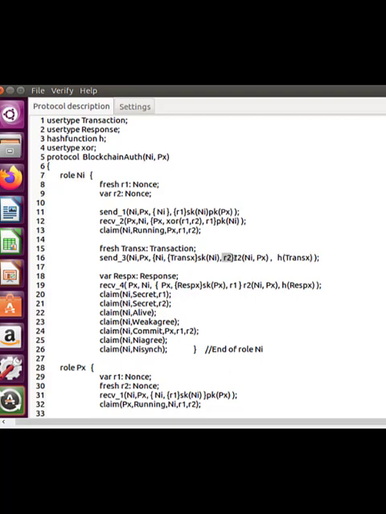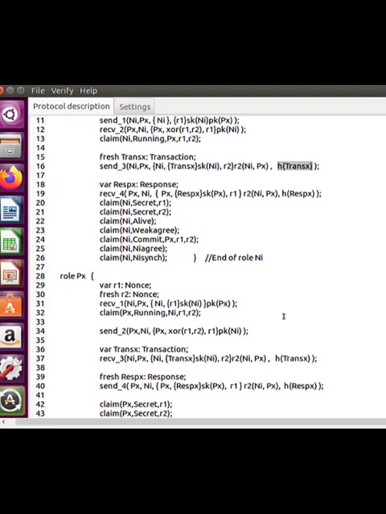And while doing that, it will use R2 as a shared symmetric key between IoT node NI and PX. It also sends the message digest using the hash function h of the transaction X. So when it is sent with the index 3, we'll go to the other side and see how it has been received. To receive the transaction X, we need to create the variable.